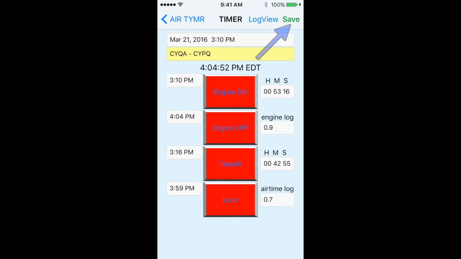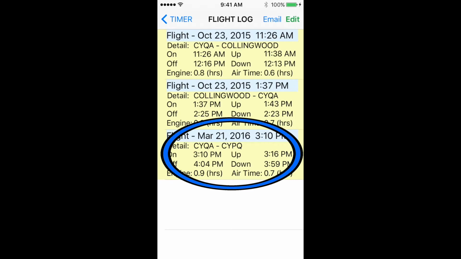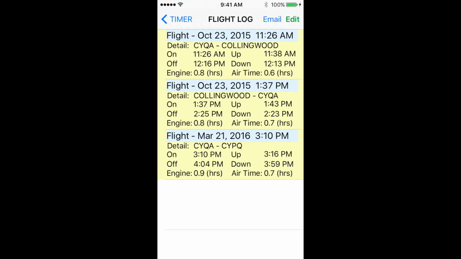In the upper right hand corner there is a save button and a log view button. Tap the save button on the upper right hand corner of your screen and the flight will be added to your logbook like this. At the bottom of the list you can see your flight. It's from CYQA to CYPQ. Your up and down times are listed, your air times listed, your engine times are listed.